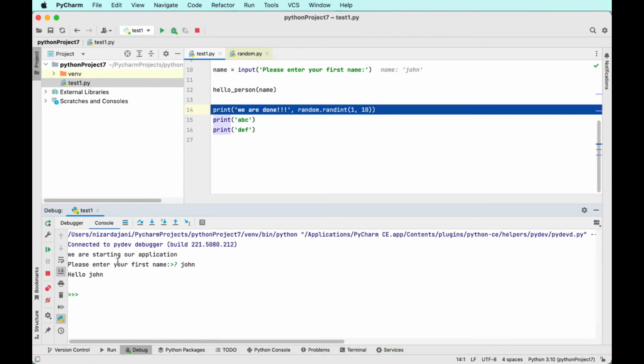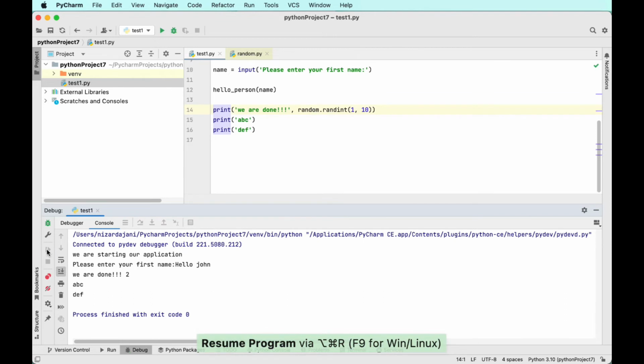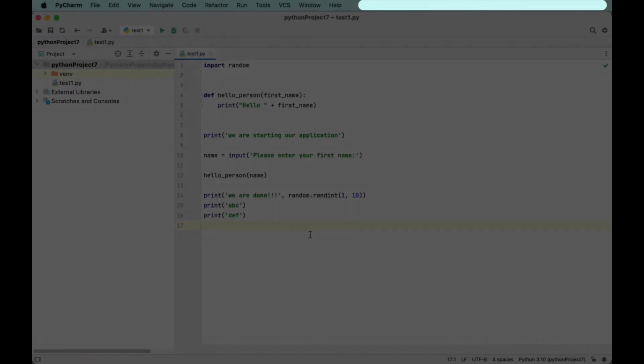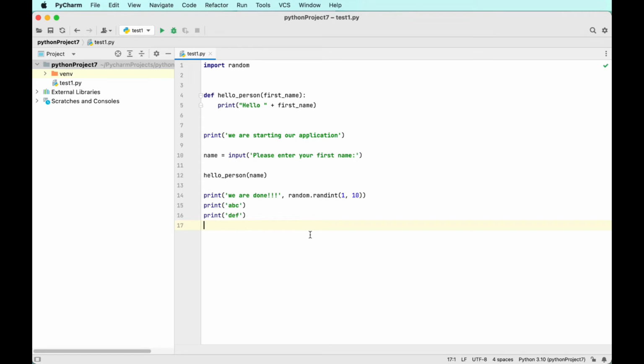At this time, I am done with my debugging, so I want to let the program run until the end. I click on the resume button icon on the left here, and my program runs without interruptions until the end and exits.